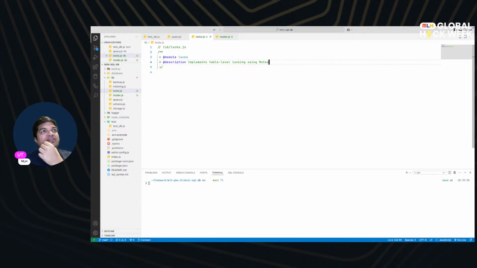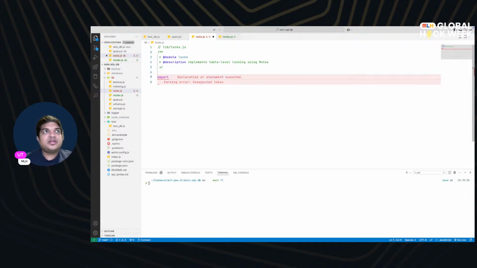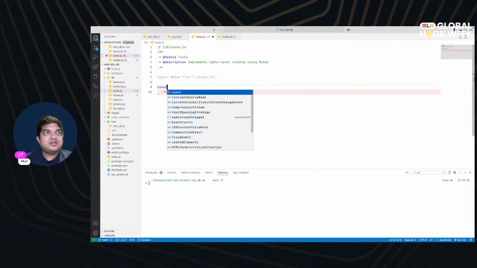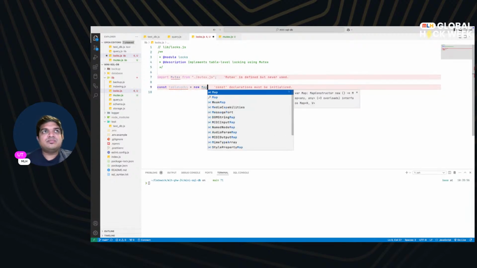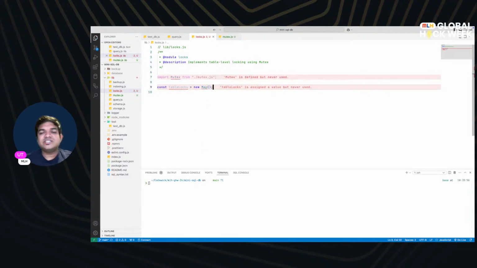I think, yeah, this is a good description. We are doing table level locking, and we are going to use mutex. So now we are going to import mutex from /mutex.js, and we can do what we did yesterday, which was create a new Map. So const tableLocks is new Map. This is what is going to keep track of all the mutex instances.